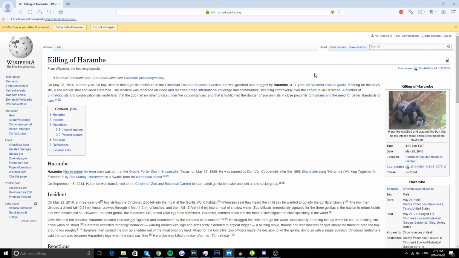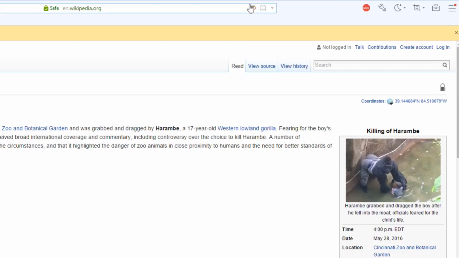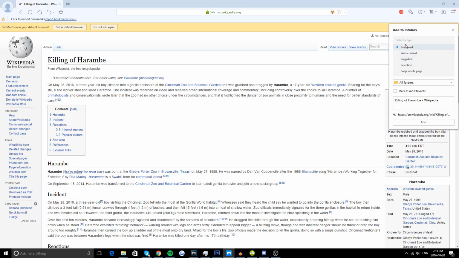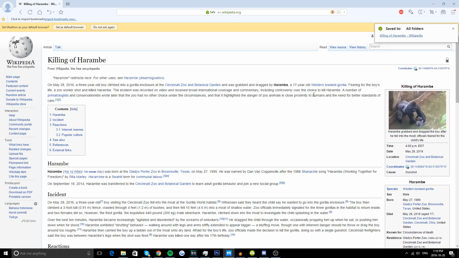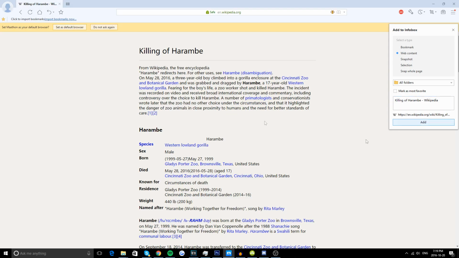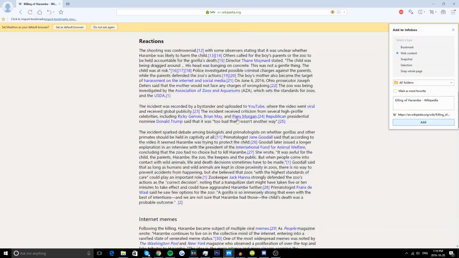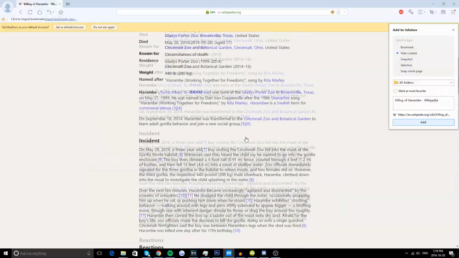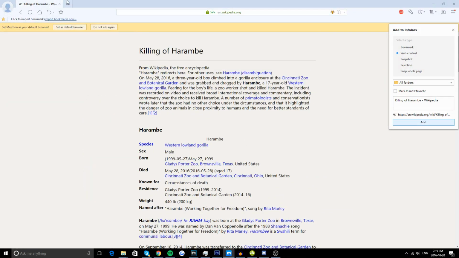So say you're on a very random article, what you can do is click this little bumblebee over here to access the info box. You click on add to info box, and there are 5 different things you can actually do. The first one is pretty standard: you can bookmark it, and of course, we're going to keep the title and add it, and it's added to your bookmarks. What you can also do is click on info box, and click on web content. It's going to give you all of the content in a very easy to read sort of list, the actual web content without all of the fluff.